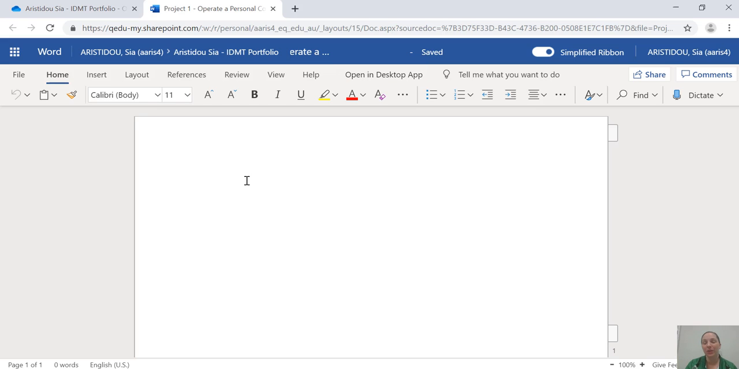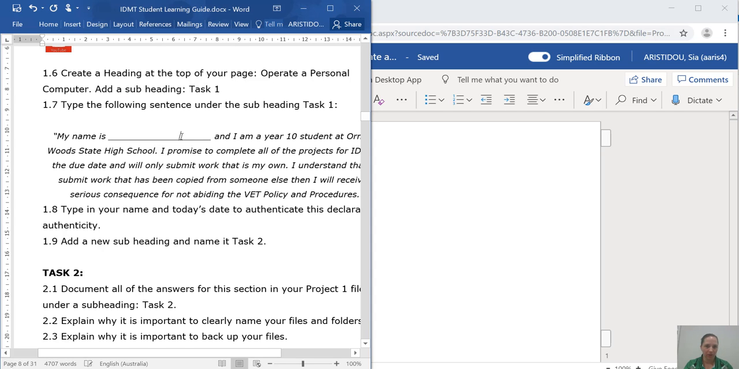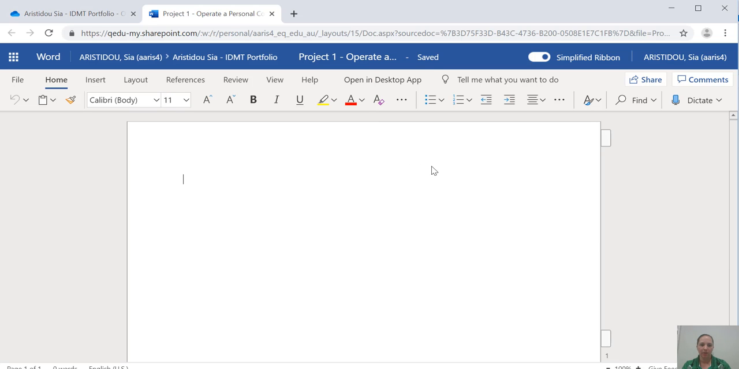Okay, so the next step we're going to do is create a header. So I'm just going to bring up my questions on the left-hand side. All right, so create a header at the top of your page and call it Operate a Computer. I'm just going to copy and paste that. So Control-C will copy it, bring it into my screen, Control-V should paste it in. There we go. So either you can type it across or copy and paste, totally fine.